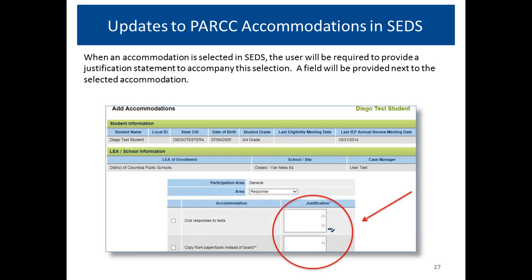Or it could be, if you do, this is again where the PARCC Accommodations manual will come in handy, because you can just quickly look up the eligibility criteria for that accommodation, and then you'll know exactly whether or not that student should get that accommodation. So this is a picture of what it's going to look like with the new justification text field next to the accommodation checklist.